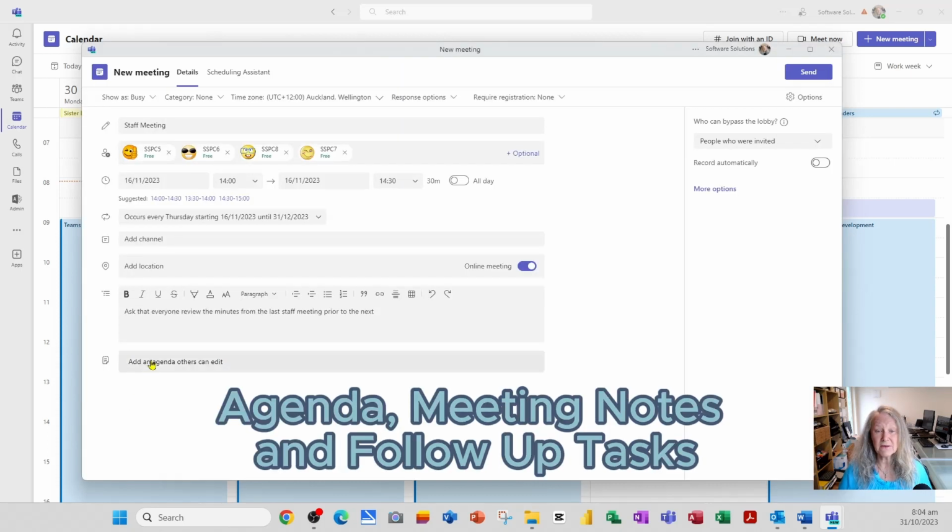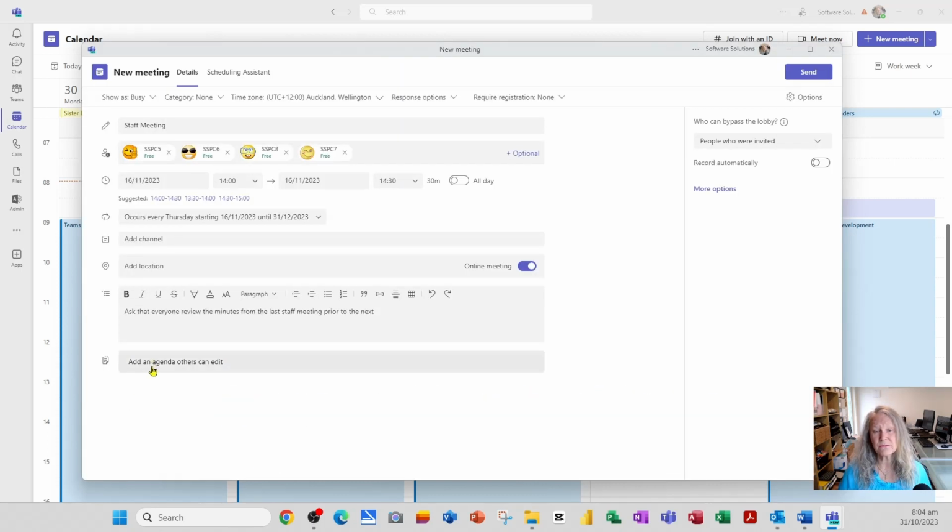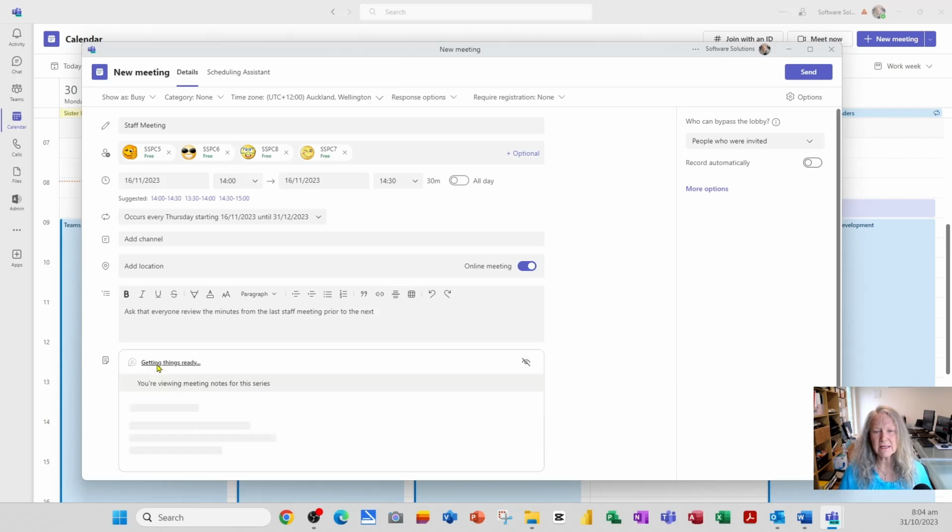Now down here you have the option to use Microsoft Loop to create an agenda. I'm going to click here to edit. The agenda is a really handy option. I'm going to say we have a community update. We then have an operational update. These are pretty standard for our staff meetings.